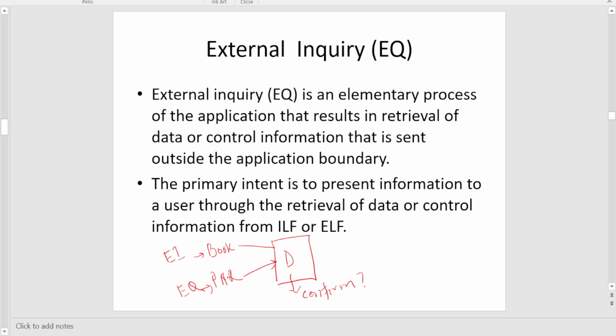I am doing an inquiry of a PNR, and this system is not processing anything. It's going into the ILF, the internal logical files, and coming back with the data that it is confirmed or not. So I am not going to process the data and store it into ILF. What I am doing is just fetching the value of the ILF, coming back and displaying it to the user. This is one thing.